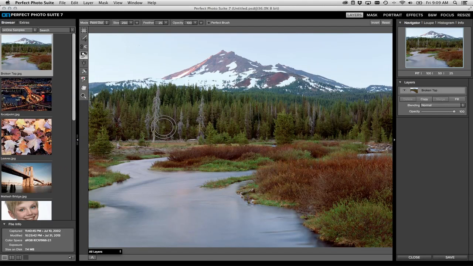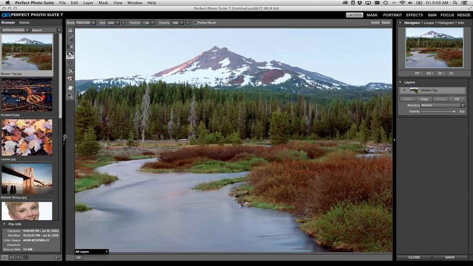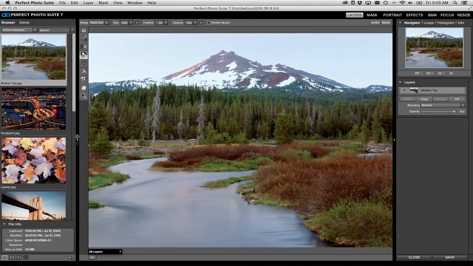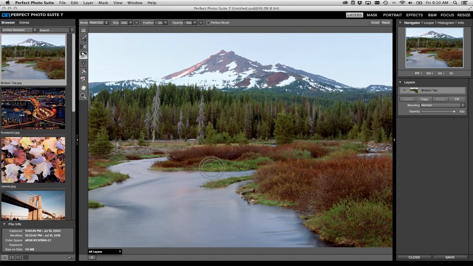All right, next one we're going to talk about is the browser on the left-hand side. With the browser, it gives you the ability to browse files here inside of Layers. Now, if you don't use any other browsing tool, this can be a really handy thing, but it's even handy if you use other tools like Lightroom or Aperture to manage your files.